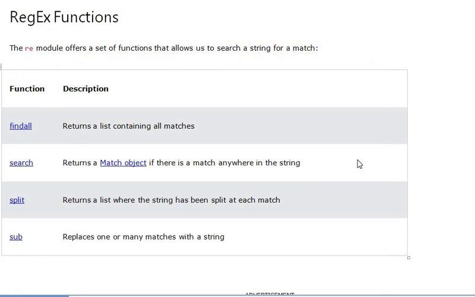So we have various functions in this. We have findall, which returns a list containing all the matches, and search, which returns a match object if there is a match anywhere in the string. Split returns a list where the string has been split at each match, and we have sub, which replaces one or more matches with the string.